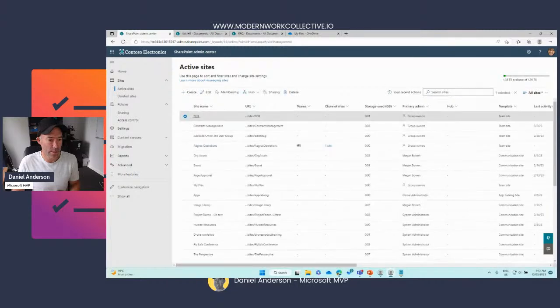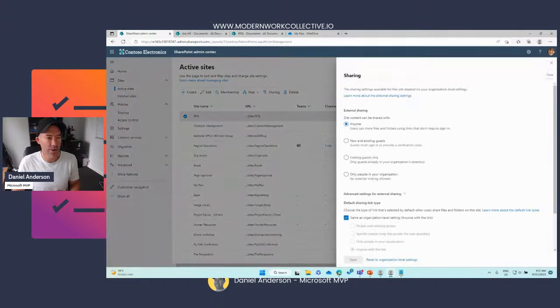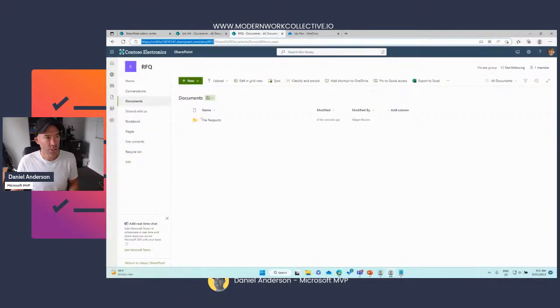We'll jump into the RFQ site. We'll go to sharing. Now we can see here that at this site level, I have got the anyone link, or the anyone external sharing option, enabled at this site level. So we'll jump back to the site.